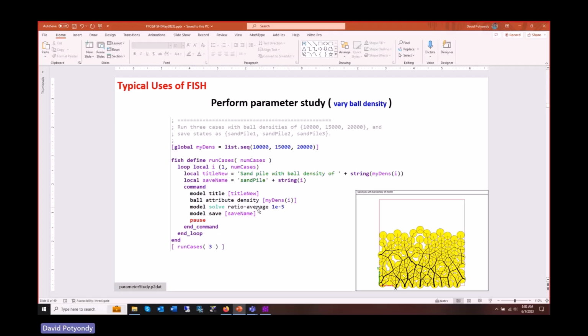Where the heck does i come from? When I execute the function, this is a looping construct. It's going to make a local variable called i, and it's going to set it to 1, and it's going to do this loop until i is equal to whatever this num cases is. Okay, in our case, we're going to pass this in as 3. So num cases is 3. So this is going to go through this loop 3 times. The first time through i is 1, the next time through i is 2, and then i is 3.